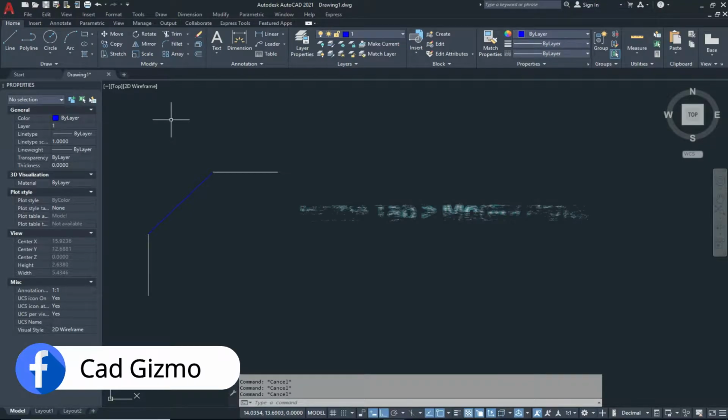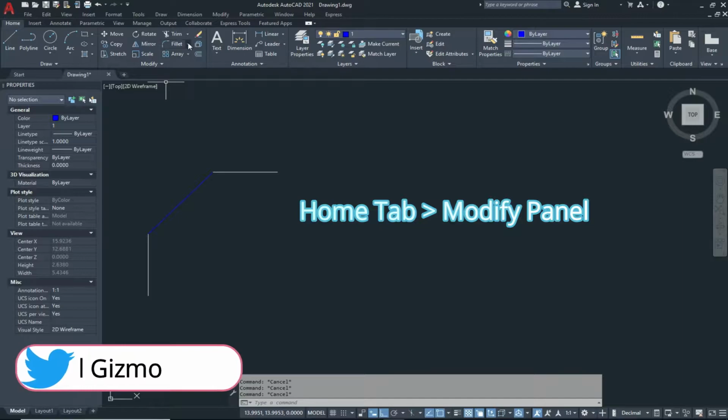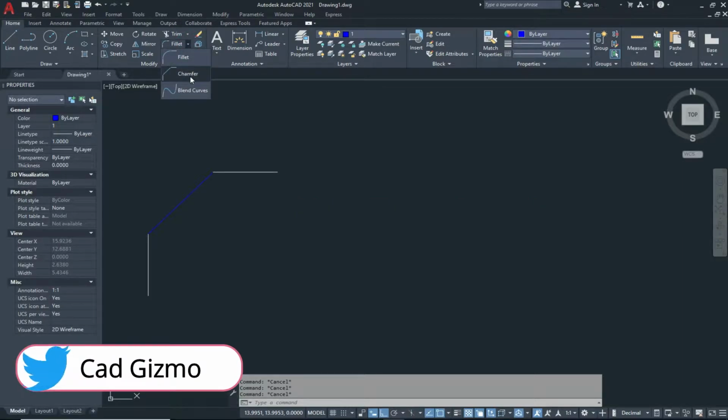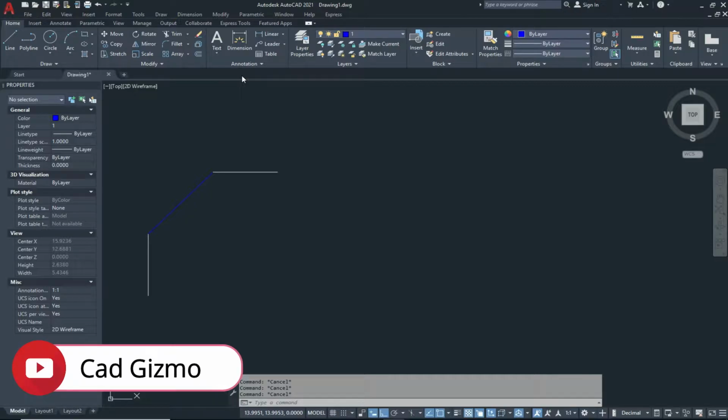Friends, you can find this tool from the Home tab and from the Modify panel. And here is your Chamfer tool. In this way, you can get this tool from here.